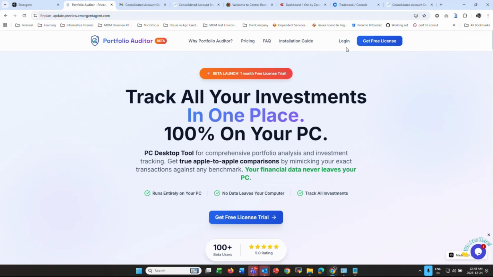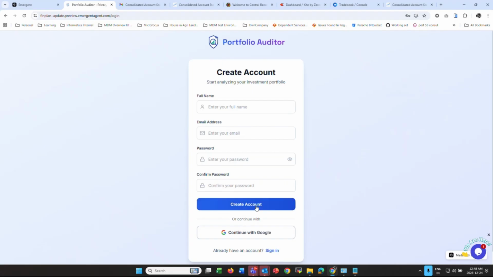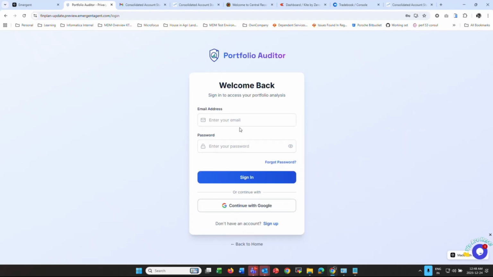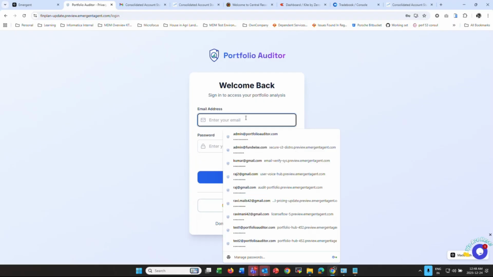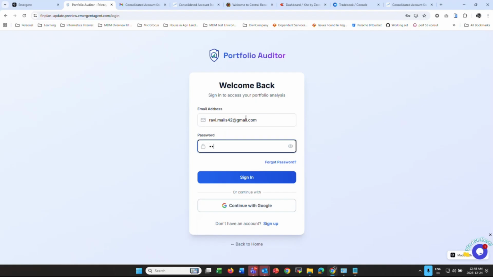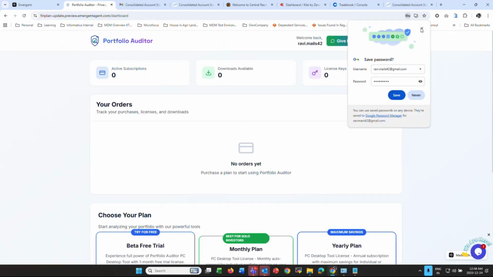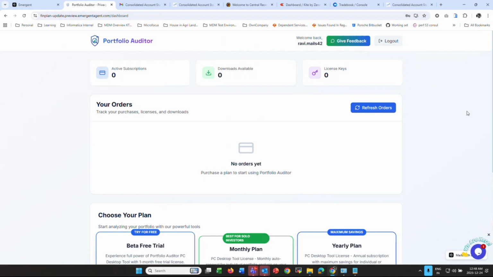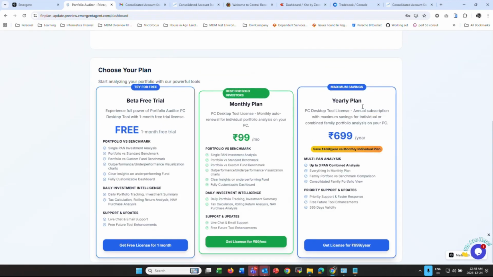So first-time user, you can click get free license or login, whatever it is, and then do the sign up process. You can sign up via a normal username and password and register, or you can sign in with Google also. Since I have already signed up, let me log in with the user. As soon as you sign in, you will see this as your home page.